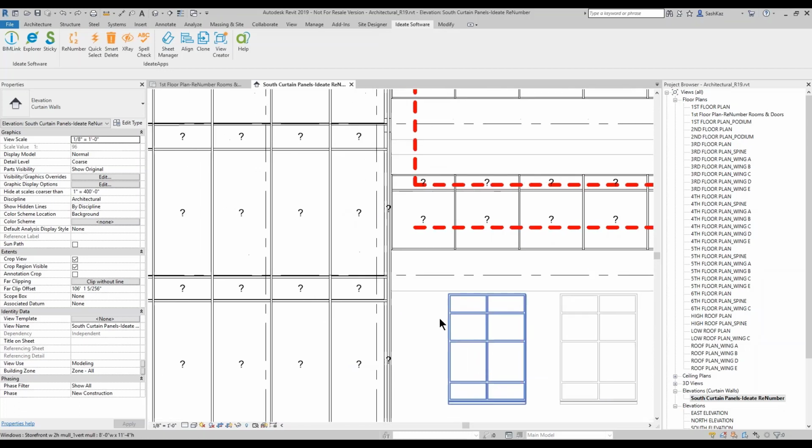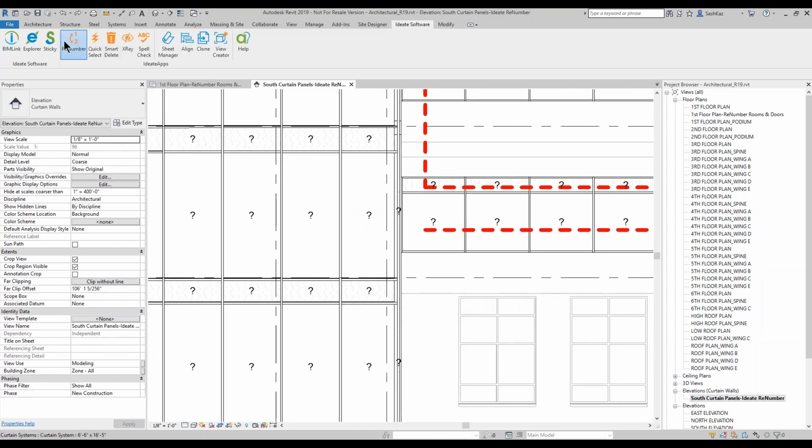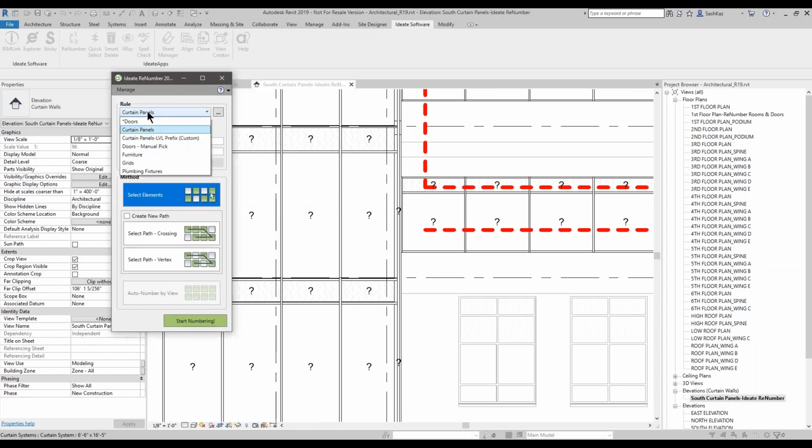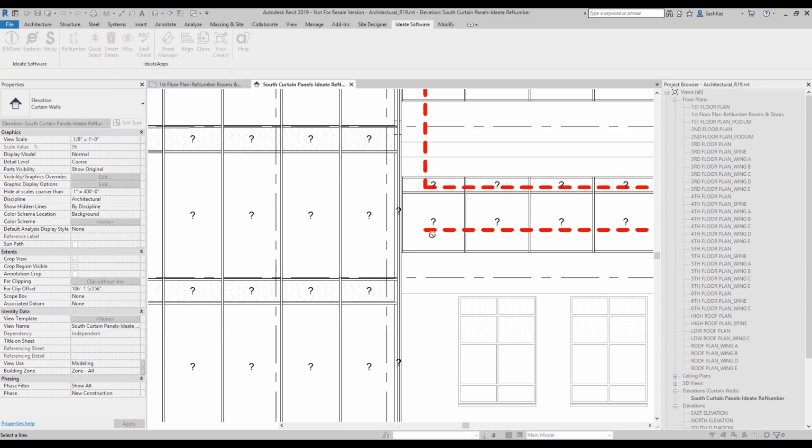Now let's look at my custom rule over here. This is exciting. I'm going to go to curtain panels based on a level prefix. Yes, I added a level prefix. I made this rule so I don't have to put a dash in here or anything like that. I just type in the letter for the orientation. Notice over here it says 02. That would be an example of level 2 south curtain panel number 1. But let me start numbering here real quick and show you what goes on.